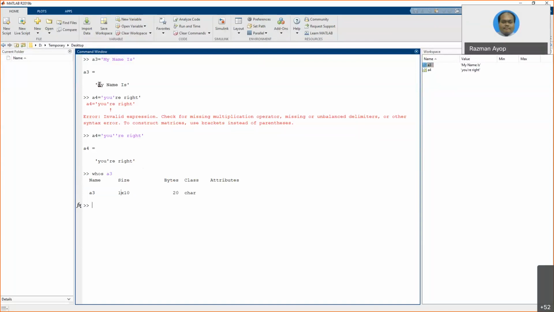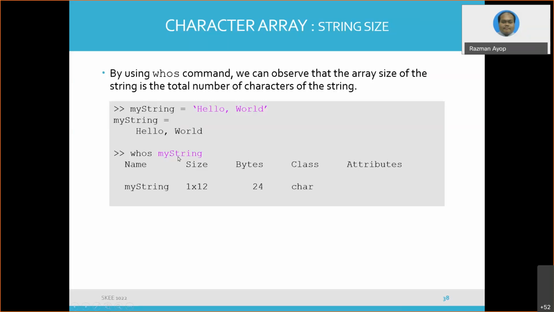The size is 1 multiplied by 10, which is basically how many characters. This one, 1, 2, 3, space is also counted, 3, 4, 5, 6, 7, 8, 9, 10. That's why it's 1 multiplied by 10. So this is the size, 20 bytes. The class is char, which means the type of data is character. So make sure you know how to use whos. Basically, it is just the properties of the variable.